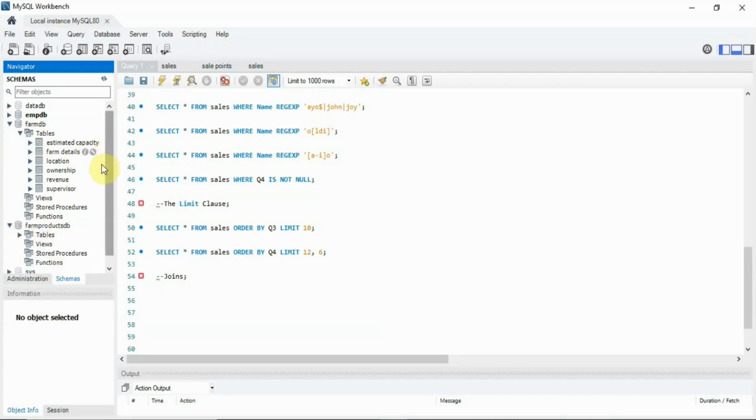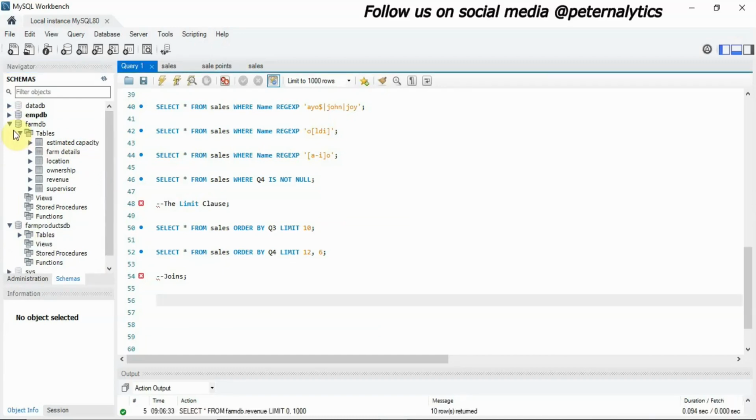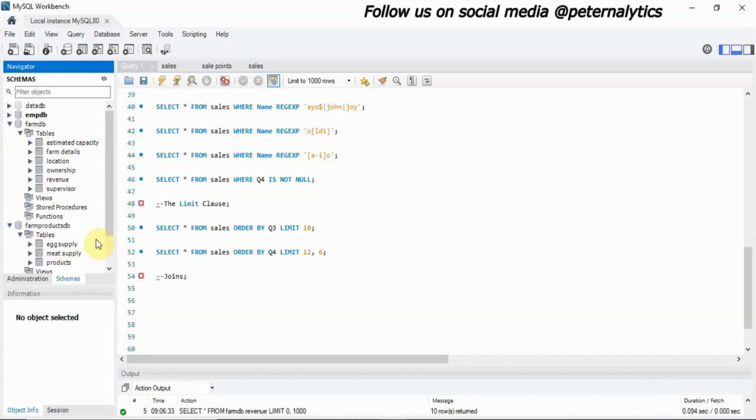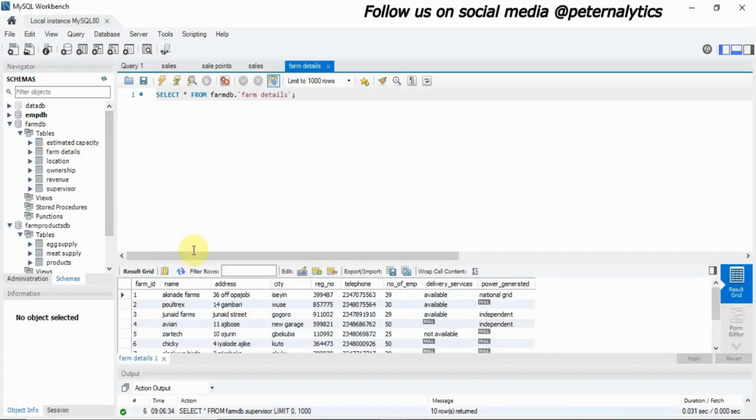Let's see how we can join 2 tables. Inside this database, we have the farm, the details of different farms, the estimated capacity, location, details about the ownership, details about the revenue, and the supervisor. While for the farm products DB, we have details about egg supply and meat supply. So for this example, we will join details from these 2 tables, the farm details table and the estimated capacity table. So let's expand this table.